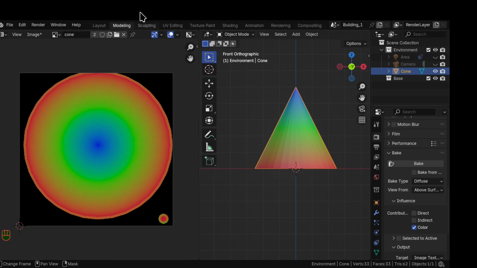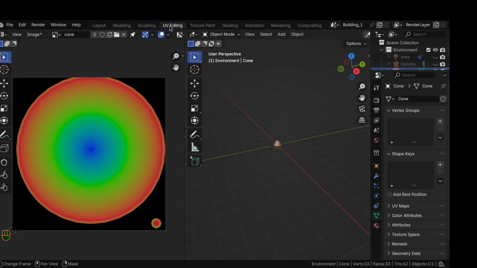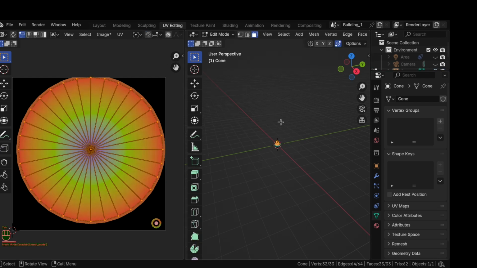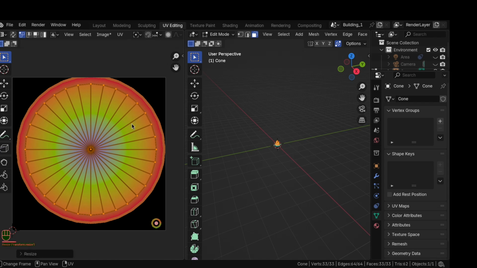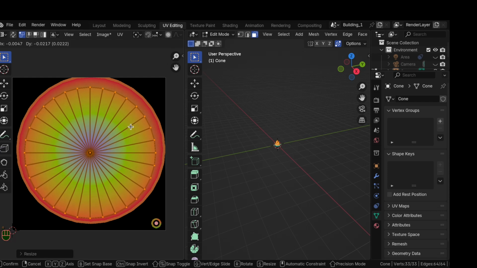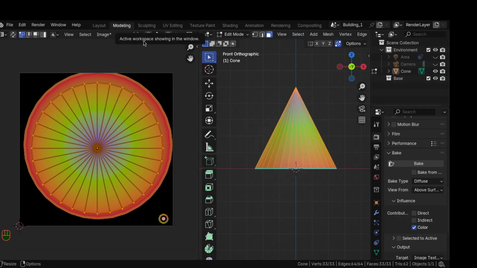Seems to be cut off. Gotta go back to the UV editing and look at that. And we need to shrink it a little bit. Got the order problem there. I don't know why that happens. Okay, back to modeling. Do another bake.